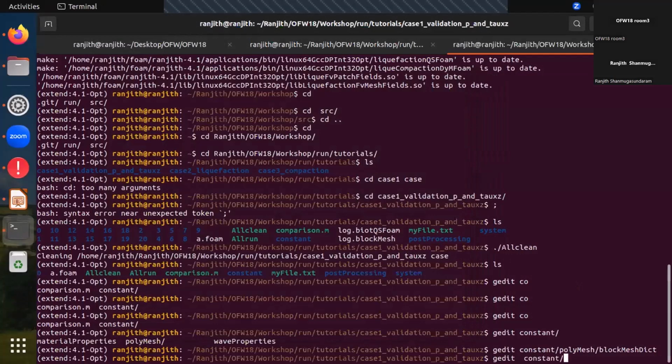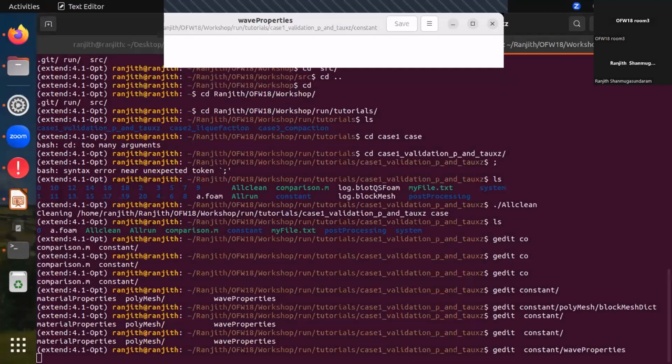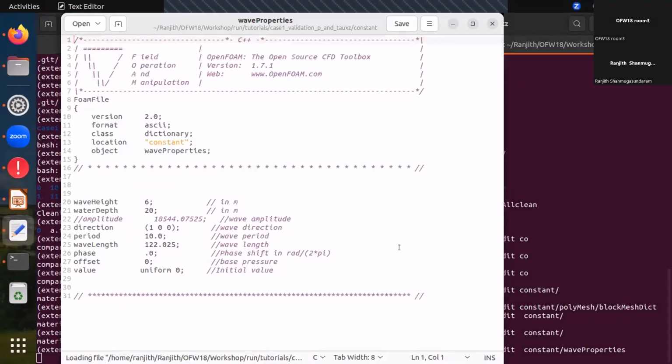After that, in the constant, we also have the wave properties file, where we give the list of the wave properties that we wanted to use in this model. What we have is the wave height of 6 meters, and the water depth is 20 meters. The direction is just to show in which direction the wave flows. The period for the wave is 10 seconds. And as I showed you before, the wavelength I'm considering is about 122 meters.